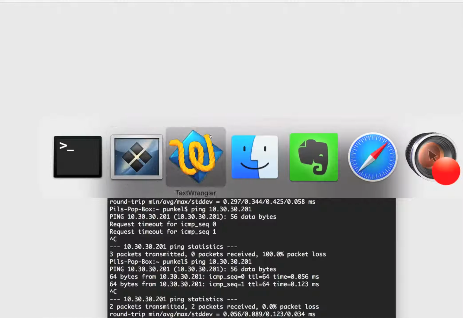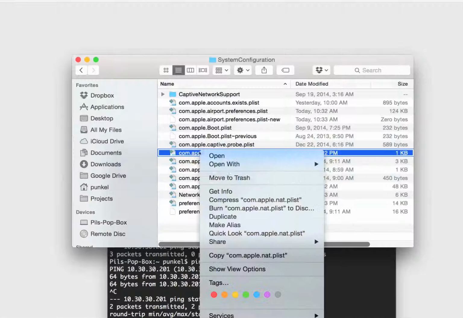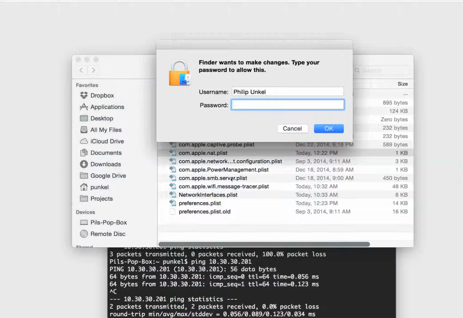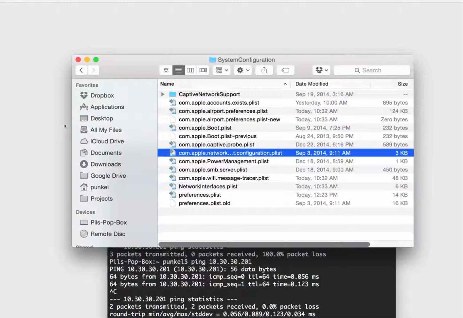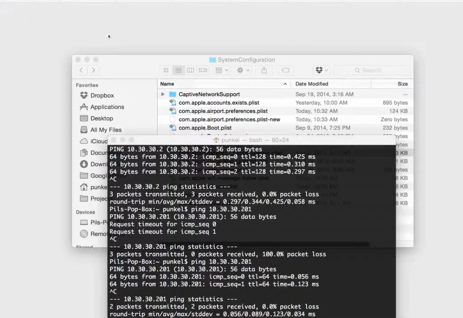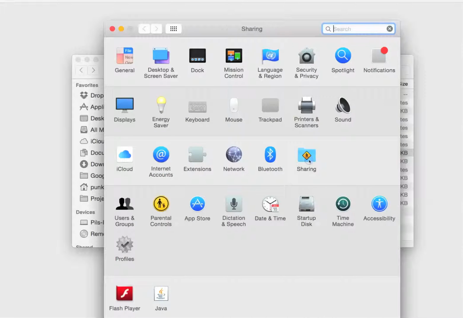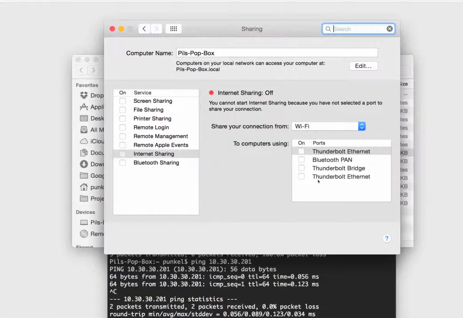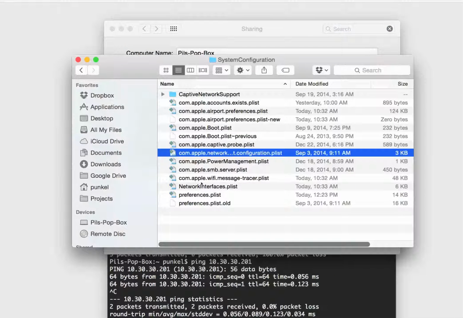I'll close my System Preferences because I want to delete this and make sure that it goes away and doesn't come back. So there I close my System Preferences, delete it. And then I can go into my sharing and you can see that my Thunderbolt Ethernet stuff is cleared, which shows that it's done. And that's all.